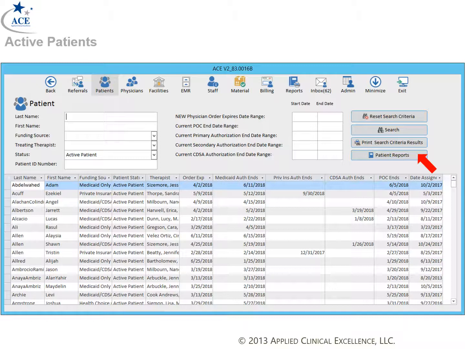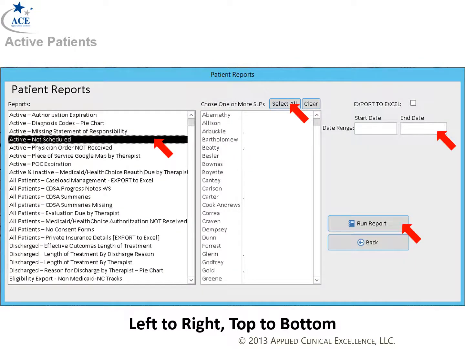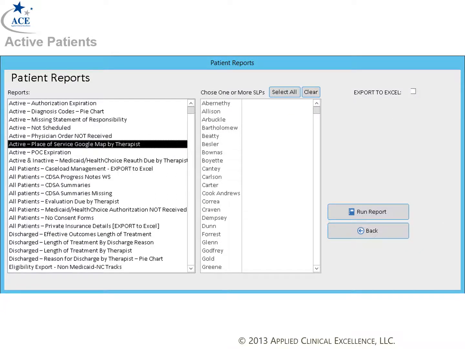Patient reports can be accessed in the Patient section by clicking on the Patient Reports button. Just like all of our reports section, the reports are created by going from left to right, top to bottom. Keep in mind that these reports can also be exported to Excel by clicking on the Export to Excel checkbox before running the report. Obviously, there are lots of patient reports, all of them serving different purposes.